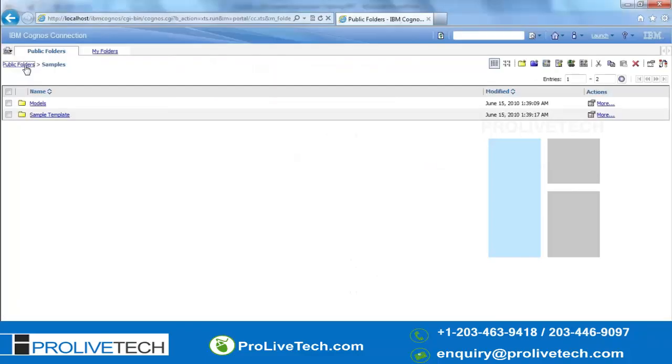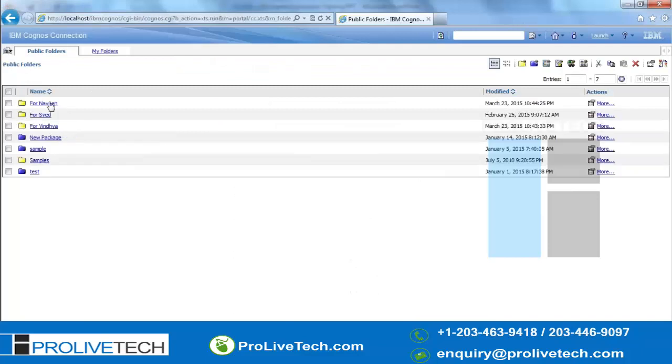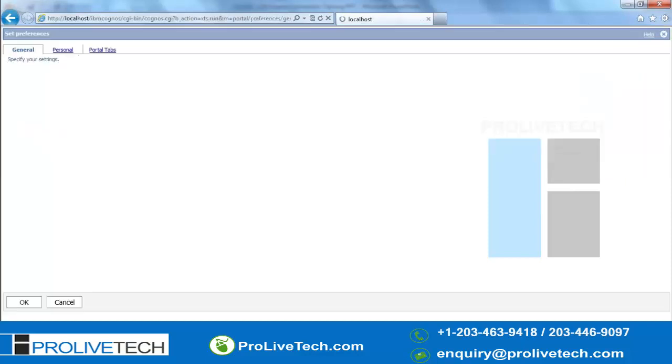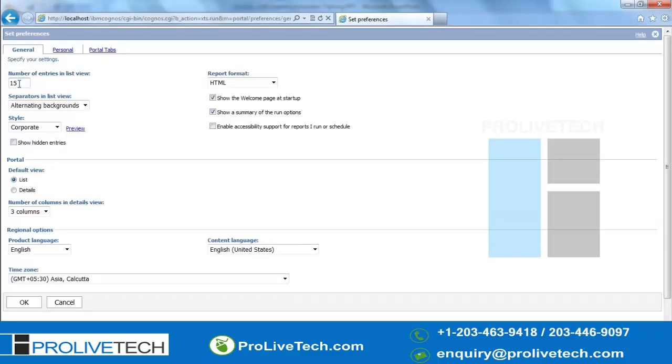So that is the properties, and now I have this alternating highlight background. In the background, I have highlighted alternate rows. Normally, by default, how it will be is, we have talked about my preferences, right? If you click on it, by default, the number of entries in the list is 15. And the alternating background, by default, will be no separator.